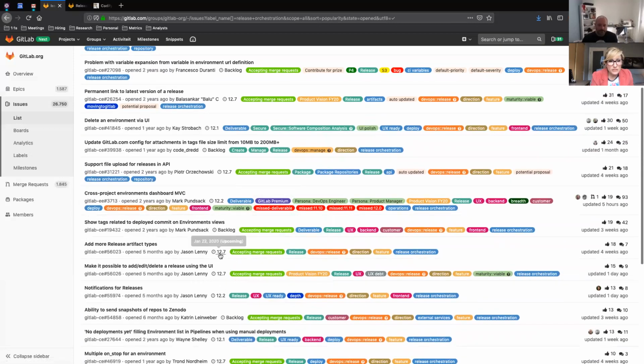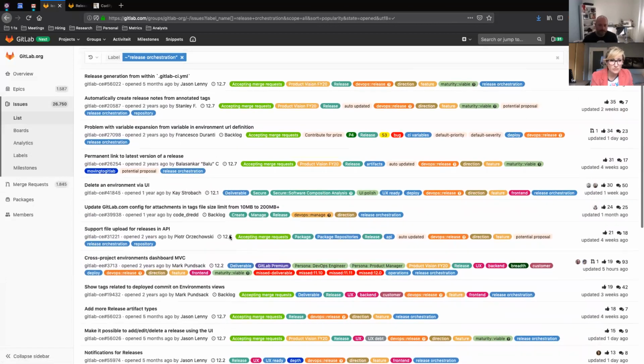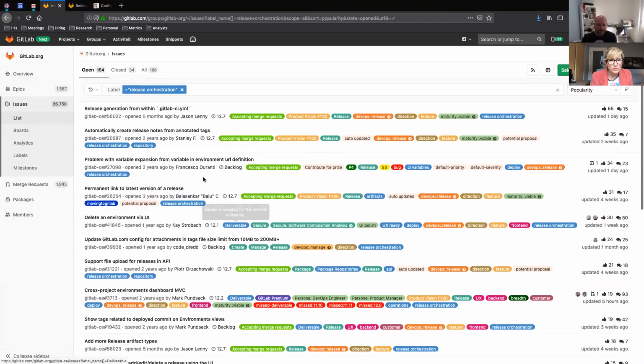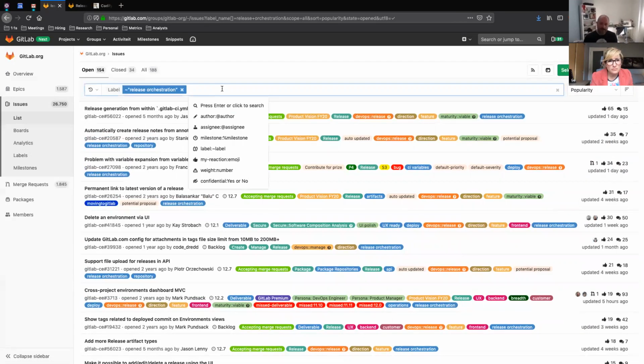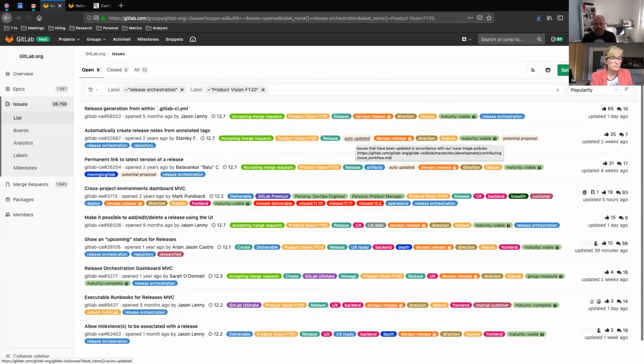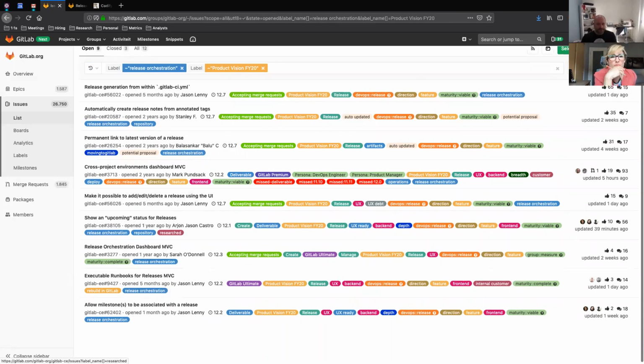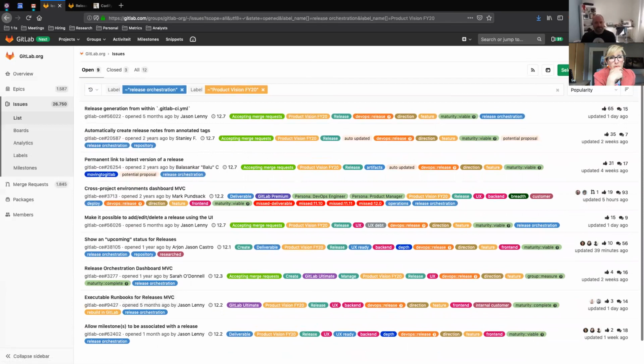Add more release artifact types. We talked about that. Add delete release using the UI, which we talked about. That's connected to upcoming releases. Notifications. There's nothing gigantic. Another filter we can do here is the FY20 vision label, which will show us the big ones. Release generation from the GitLab. I think we talked about all these.